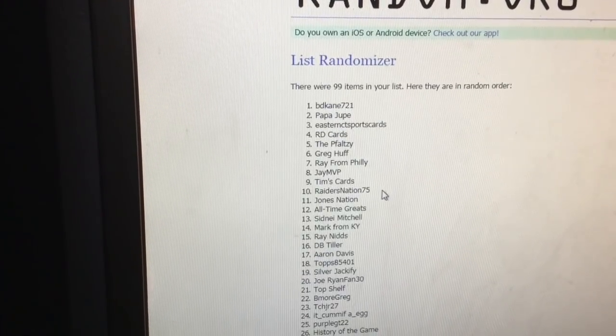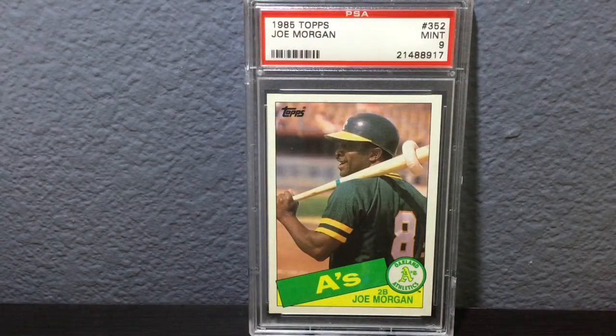Now on to some mail. So I know I'm not going to be talking about any YouTube Hall of Fame right now, but I am going to be talking about the Baseball Hall of Fame, which is my favorite Hall of Fame because it's about cards that we all collect and love, and I can stop talking about all this Hall of Fame stuff with YouTube. So this is a 1985 Topps Joe Morgan.